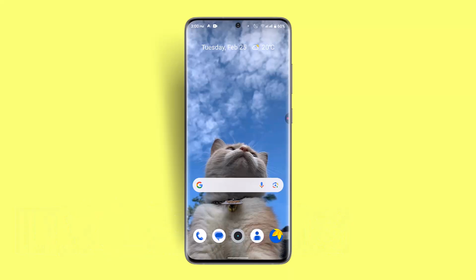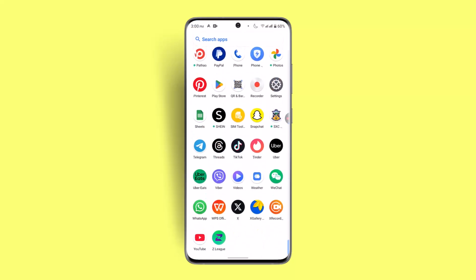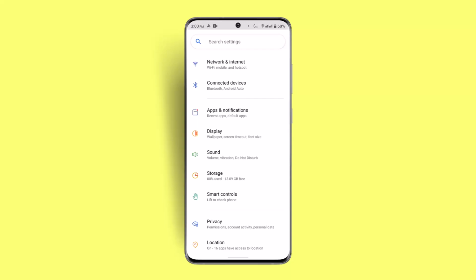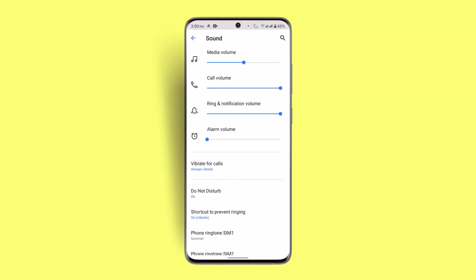So for that, you want to go to the settings, or else you could just tap on the side buttons as well, and then you want to go to sound. Here, make sure that the media volume is at the maximum level. You could also go with the ring and notification as well. However, this is not actually what we are looking at. You could just go with the media and it should be able to fix it as well.